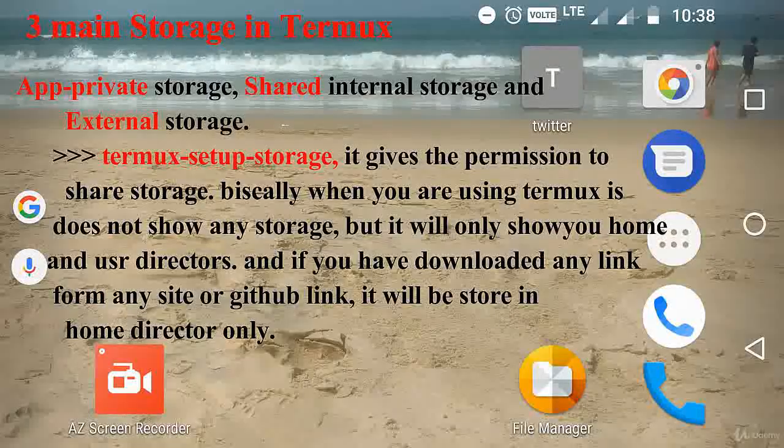So basically when you use Termux, it doesn't show any storages or any folders present in your internal storage, but it will only show the home and usr directories. And if you have downloaded anything from any site or GitHub link, it will be stored in the home directory.